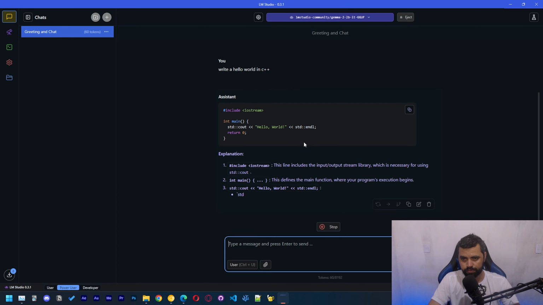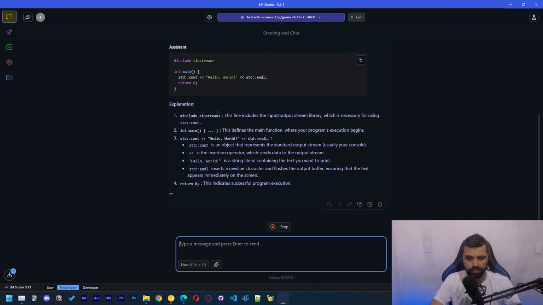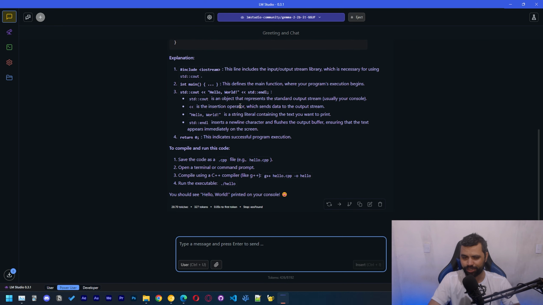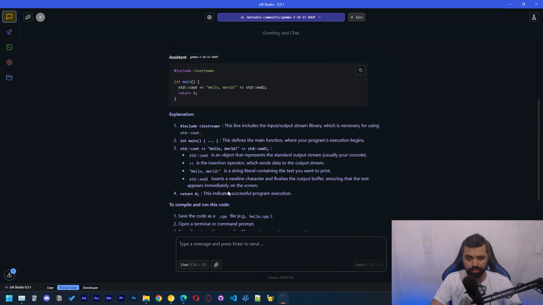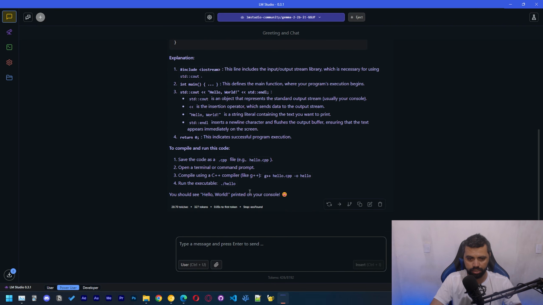The response is pretty good. We can move this a little bit there. Okay, the interface is better. This dark mode is really pretty. 29 tokens per second on the Gemma 2 model, which is still pretty good. You guys can see here the response is pretty good.